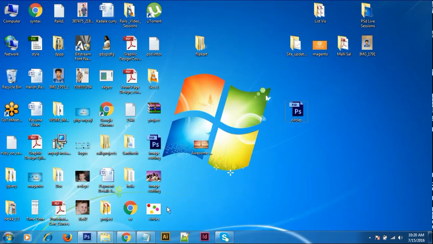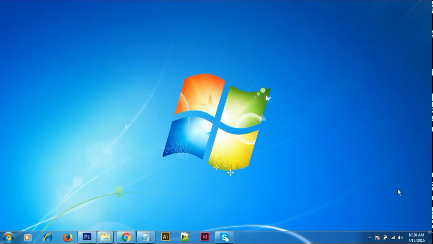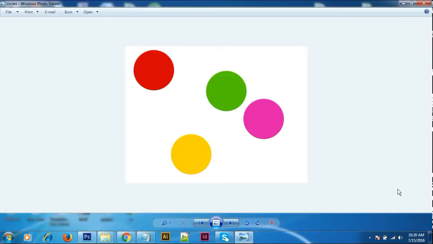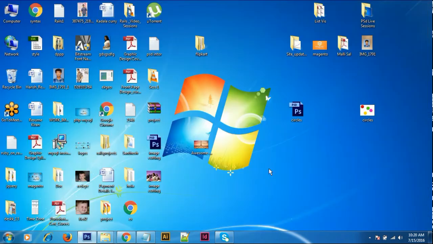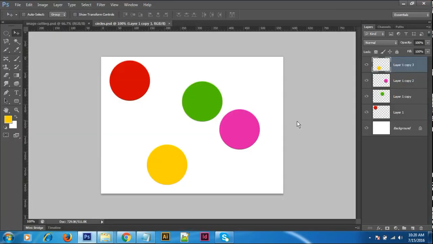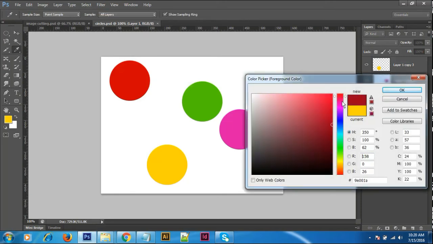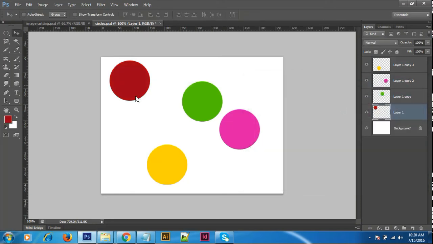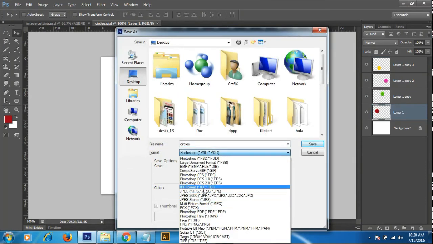Suppose the client says, don't go for red color, change the color. You can't change it directly in the image file. That's why I open my source file again, come to the selection and change what we have taken. Then save it with Control S, save again with Control Shift S as JPEG, come to the circles file, select it, save and replace it.